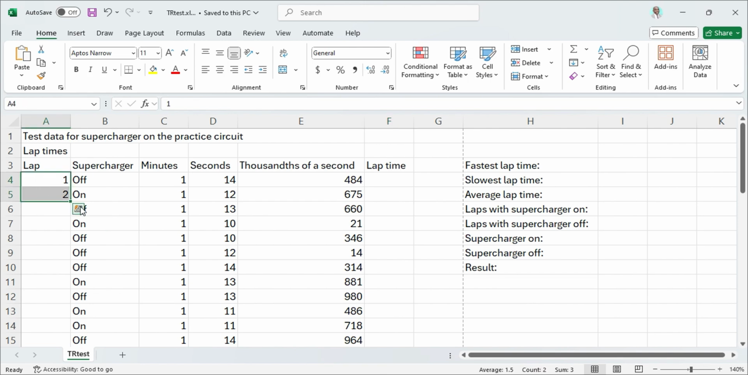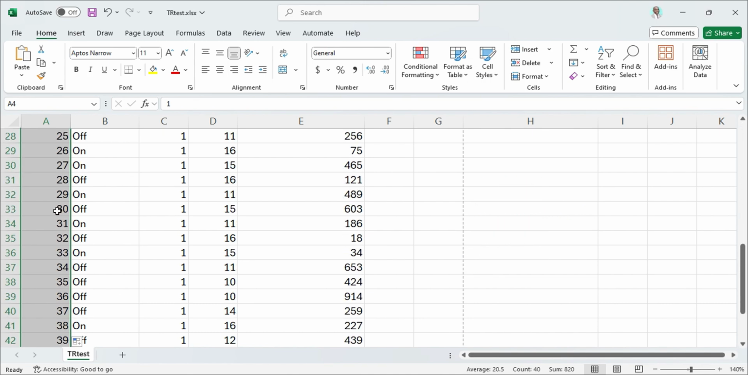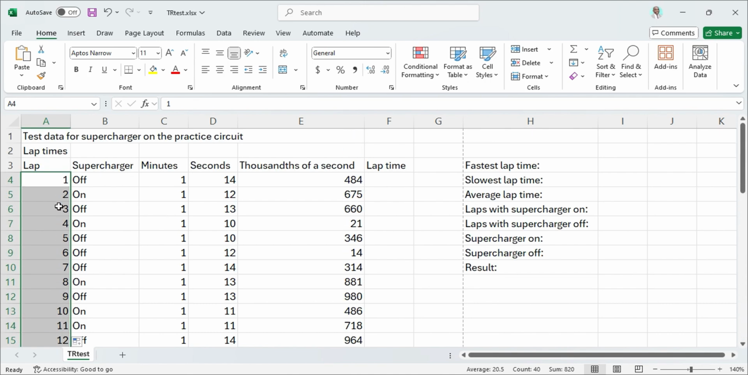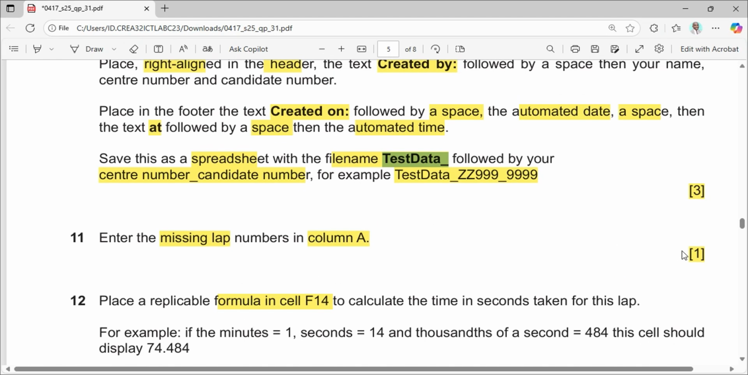Select these 2, then bring your cursor to the drag handle and double tap it, and it's going to fill it up in an increasing number of 1 successively. So you can see that 1, 2, 3, 4, 5, 6. So that is beautiful. Then that is done for 1 mark.